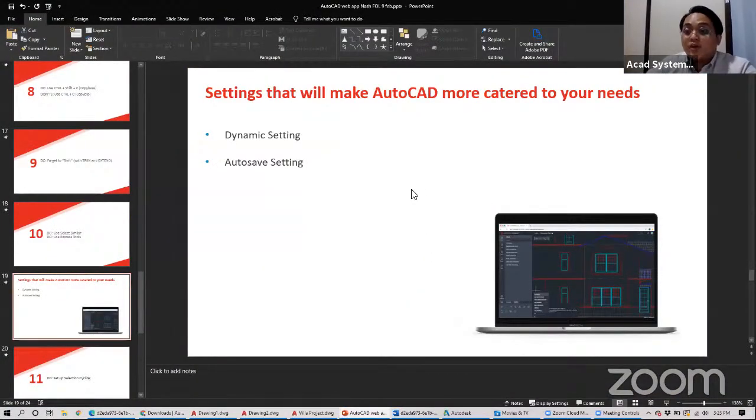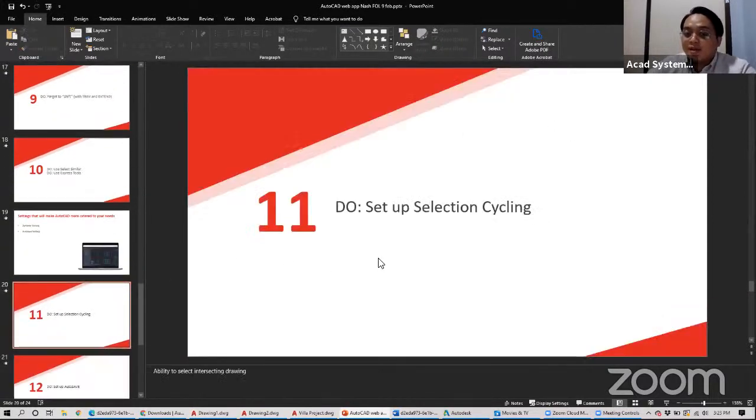Next, we're moving on to our last objective, which is settings that will make your AutoCAD more catered to your needs. First, we have the dynamic setting, which is where we set up the selection cycling.